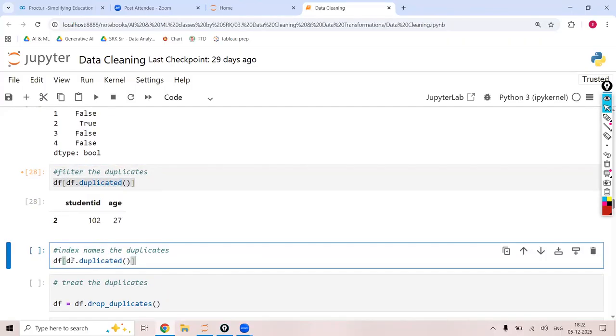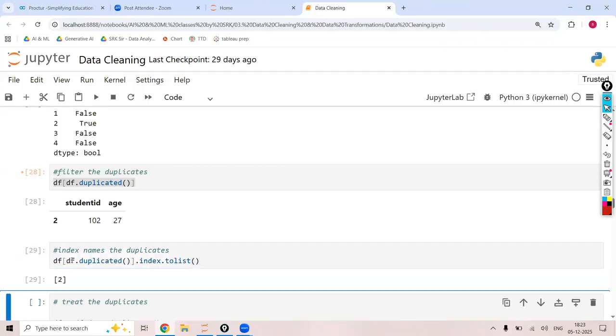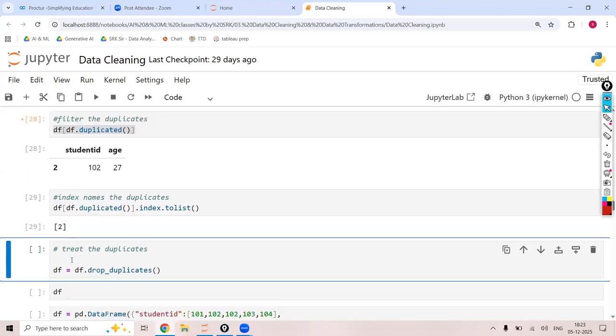So we are going to get all the index names like this, dot index dot to list. Like this, we are going to separate the index names. So these are the index names where we have the duplicate records.